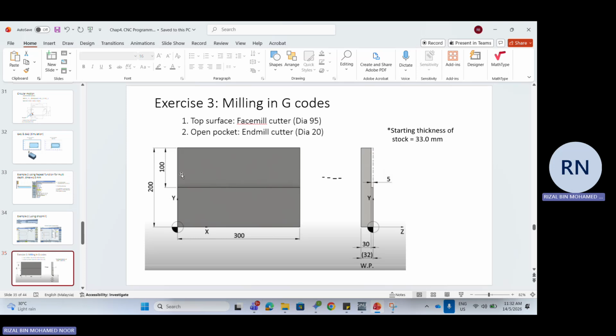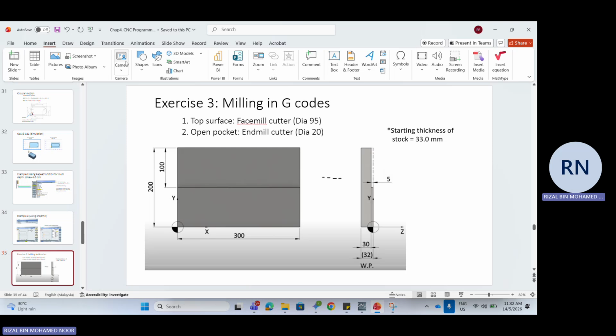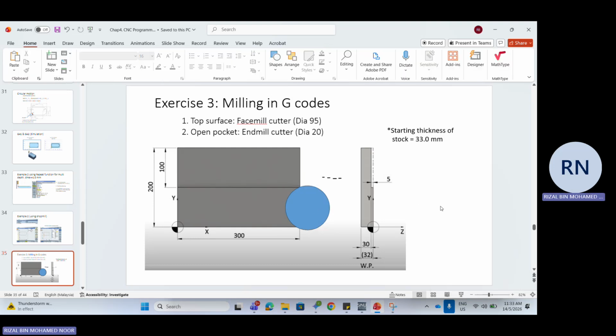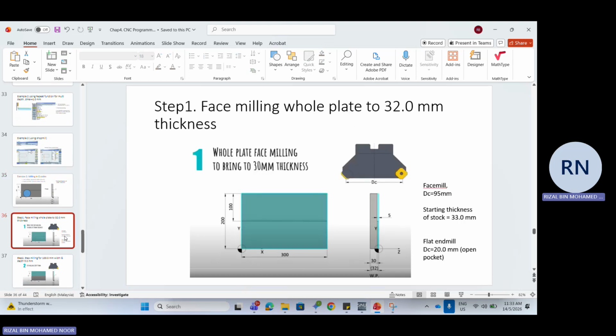For the face mill, this is roughly our face mill, about 95 mm diameter. That means we have to run more than once, more than one pass. So we have to calculate that. In order to determine the number of passes required for the facing operation using diameter 95 to cover the whole 200 mm size, we need to calculate.